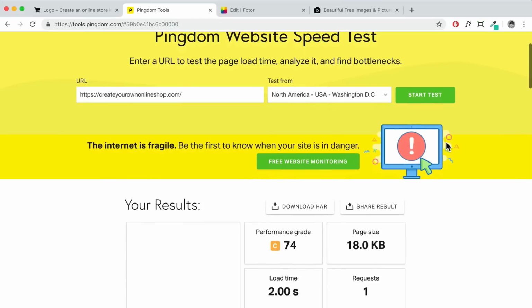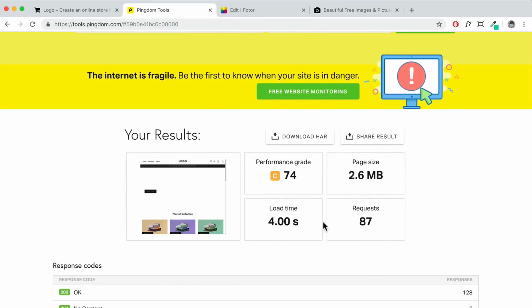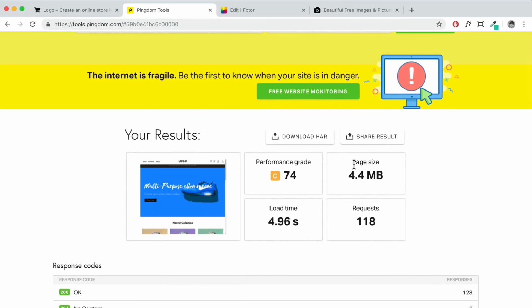Alright, okay, you want to scroll down here and you can see the load time here. You can also see the page size. So ideally you do want to keep it between 2 to 3 or less, okay? And for your load time, you want to keep it less than 3 seconds. Alright, so the first thing that we're going to do is reduce the image sizes, right?